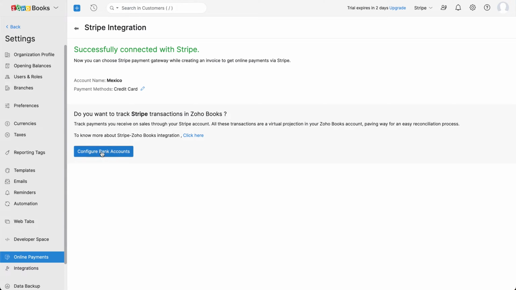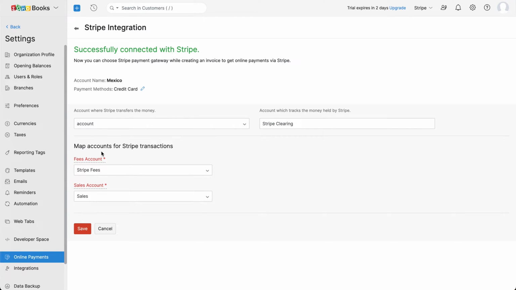Click the Configure Bank Accounts button. Enter the account where Stripe transfers the money. Now enter the Stripe clearing account where the money will be stored until the transfer happens. The fees account here tracks the fee that Stripe charges for processed transactions. You can change the default account as well.